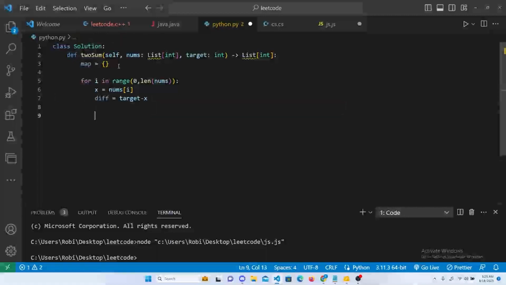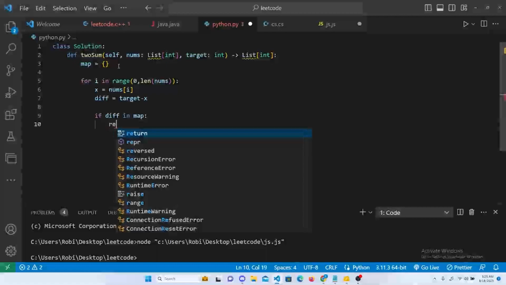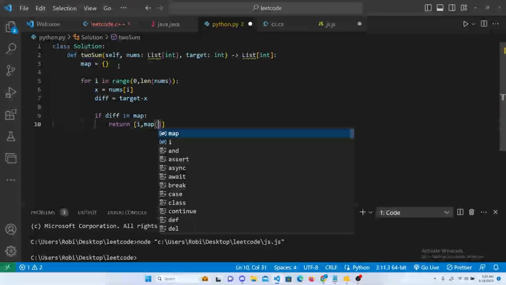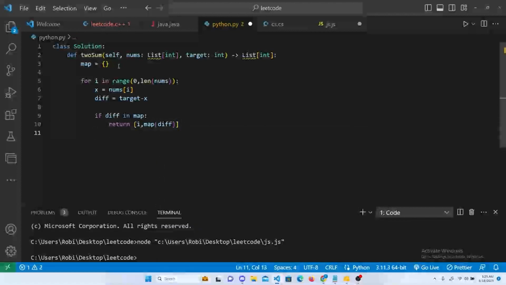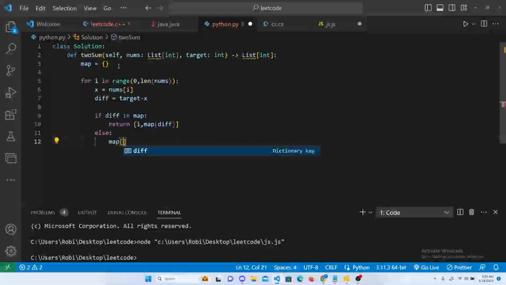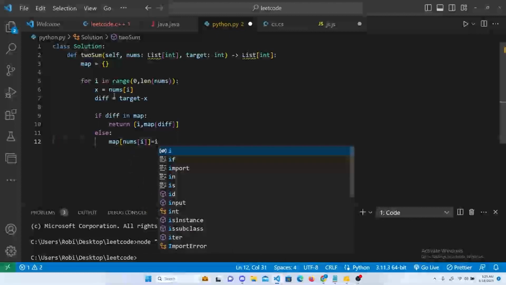And now we need to see if we can find the difference in the map. So if difference in map, this means that we found the solution. So we can just return the solution, which is going to be the current index and the index of the difference from the map. Else we can just add the current element into the map. So map of nums of i is going to be equal to i.